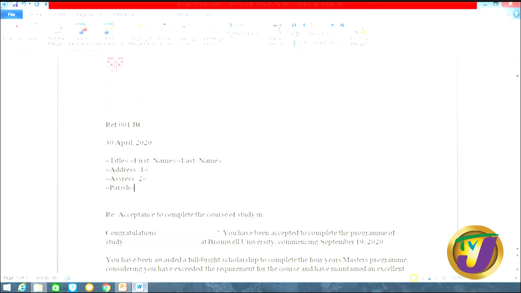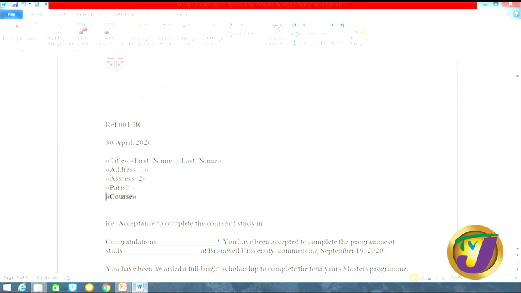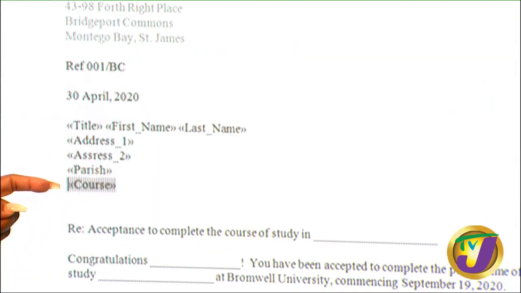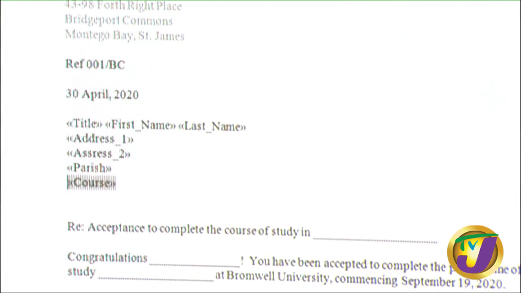All right. Now, some students make the mistake of doing this. Put in course right here. Some students put course right here, and you're not supposed to do that, because course belongs somewhere else. And if you're observant, you'll realize that course belongs right here, right? Acceptance to complete the course of study in course. So course belongs here, because if you do it like this, this will look odd when we finish the mail merge process. All right? So let's get rid of course from that position, because it's in the wrong place.